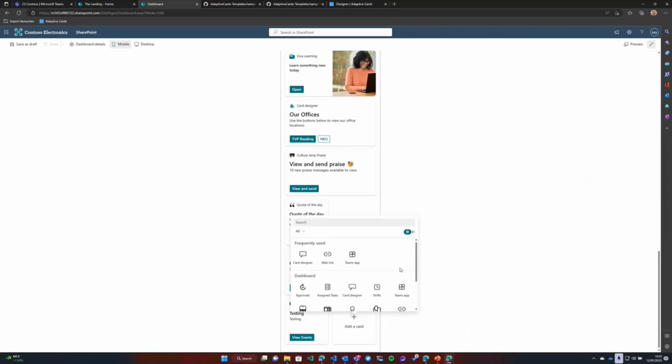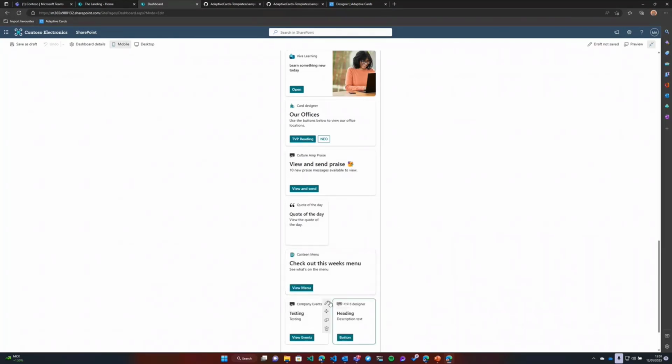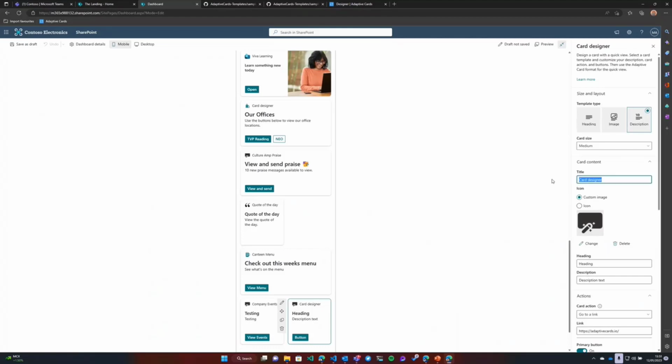So we're going to add a card in here, and we're going to add a card designer card. When we're building these custom cards, the ones that we drive from these samples, we're going to use the card designer. So if I click edit card, let's just put something in here. Let's call it upcoming live events.